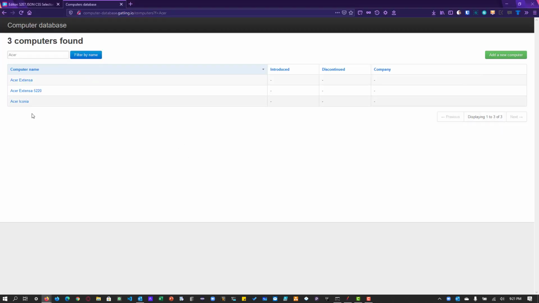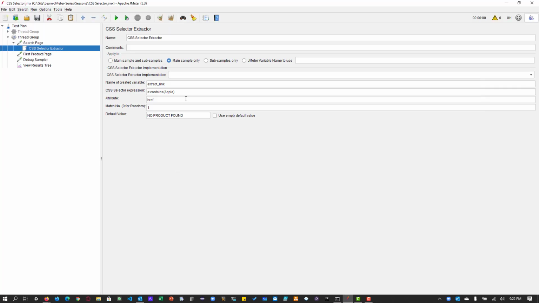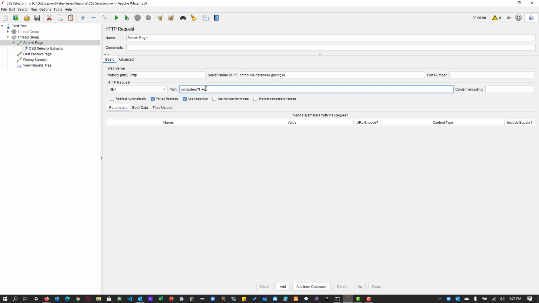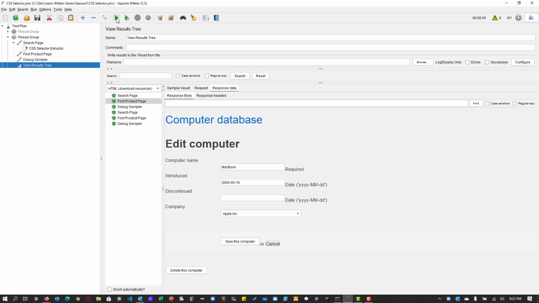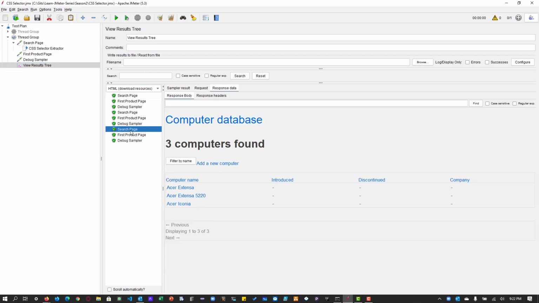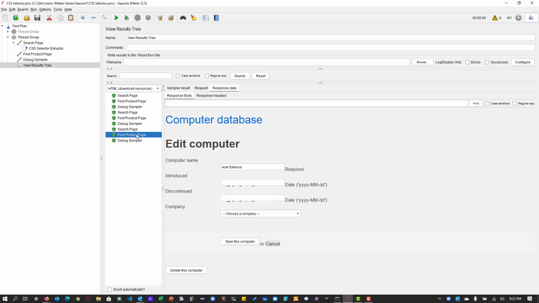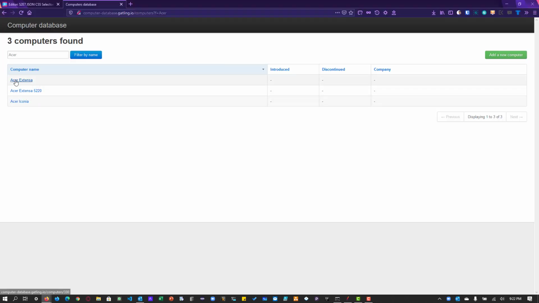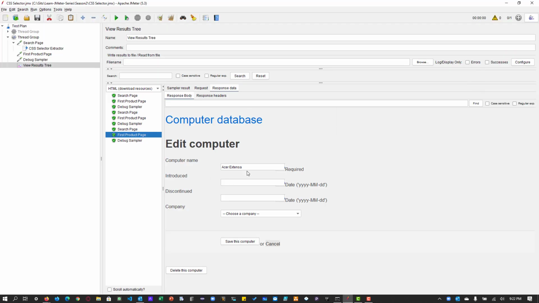So if you go with Acer, I don't think it will match, but probably you can test it. So it will fail, I believe. We'll see. Okay, no, it didn't fail. It is going with Acer Extensa, because of contains, right? Contains means Acer Extensa has the string Acer, so that is why it is going with the first occurrence. So it works. So it's good, right?